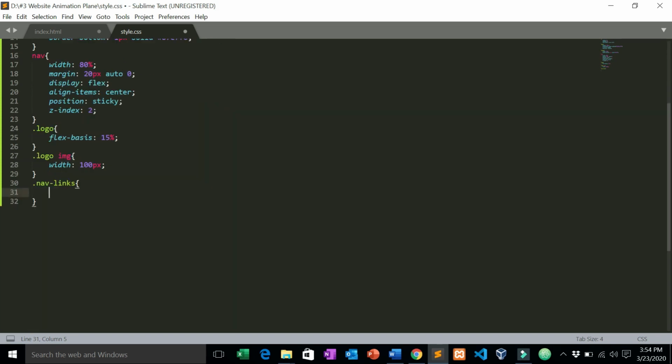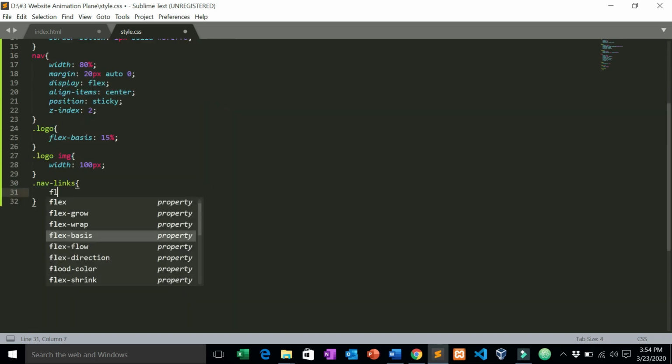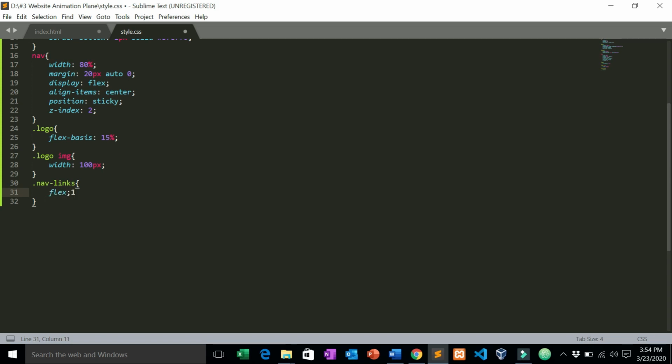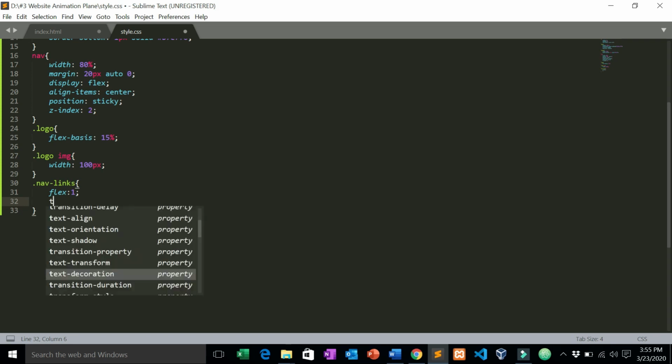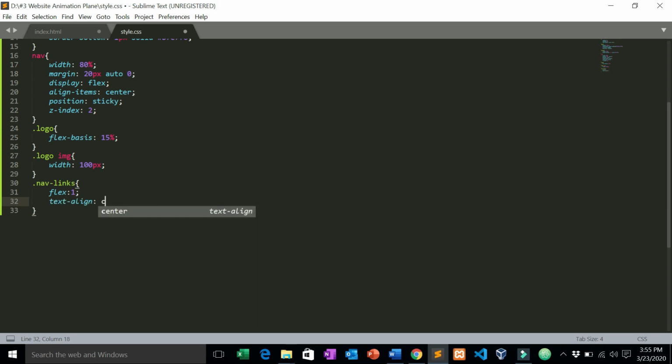Inside this nav link, we are going to give a flex of 1. We will also add some text align center. Next, what we need to do is copy this for ULI.